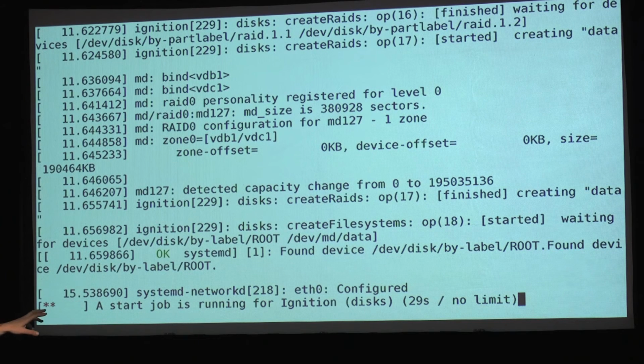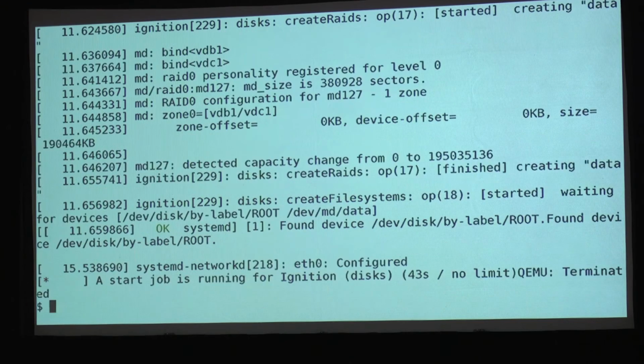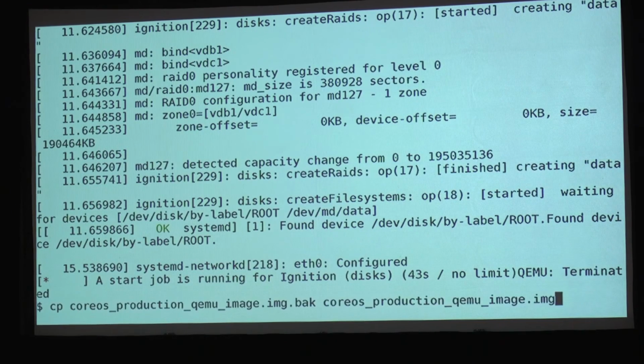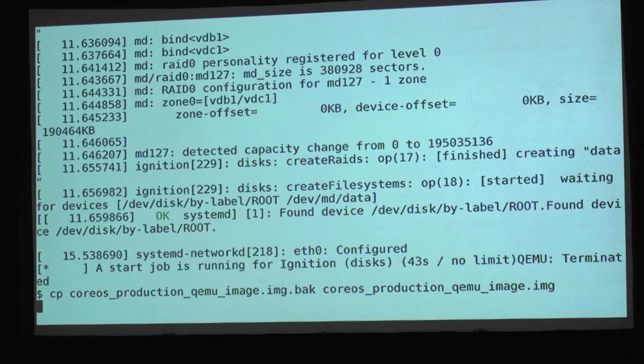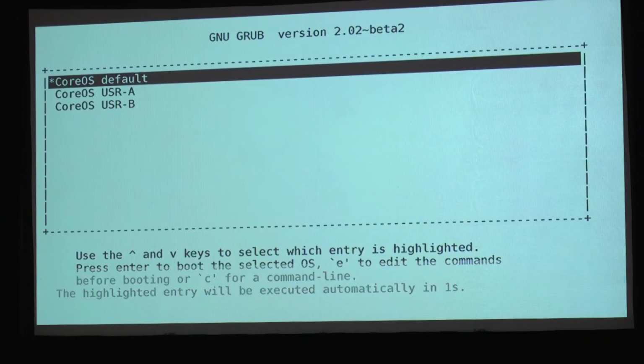Yeah, so actually, this is kind of cool. This is what it looks like when Ignition fails. So we can see a start job is running for Ignition disks. We could go through this, but I don't want to keep you guys from getting drinks later. So what I'm going to do is kill this. We're going to go back to our backup copy, which is where we started from. And we're going to do this again.